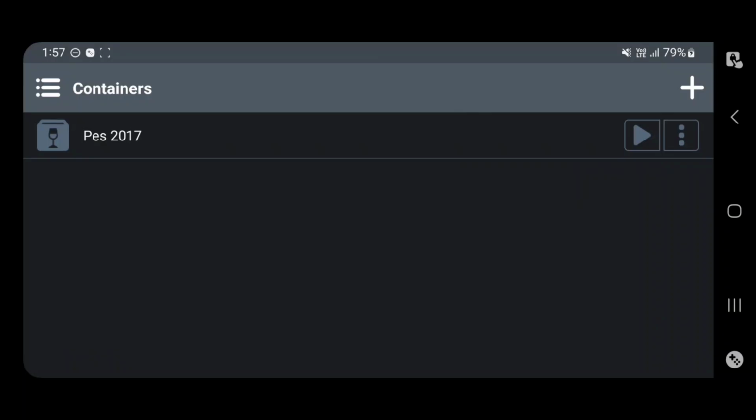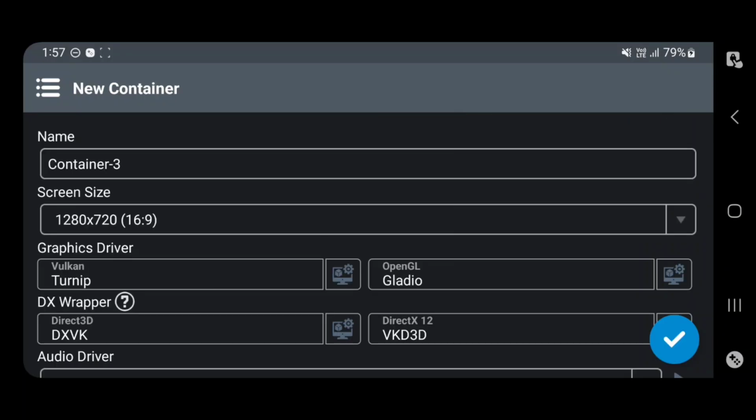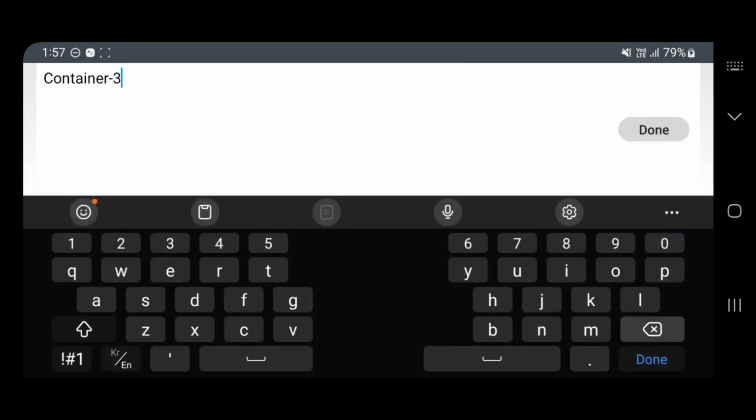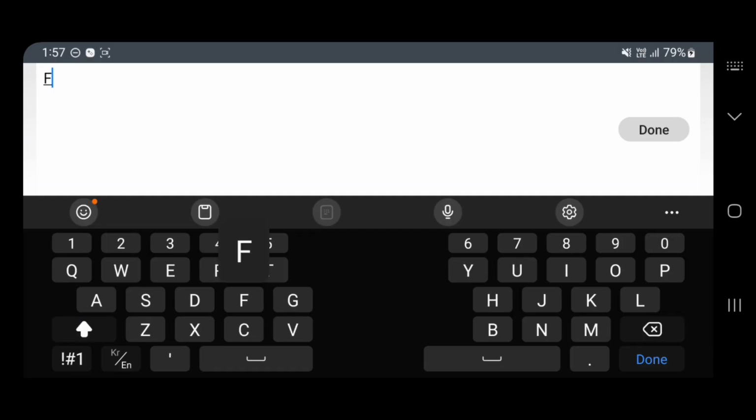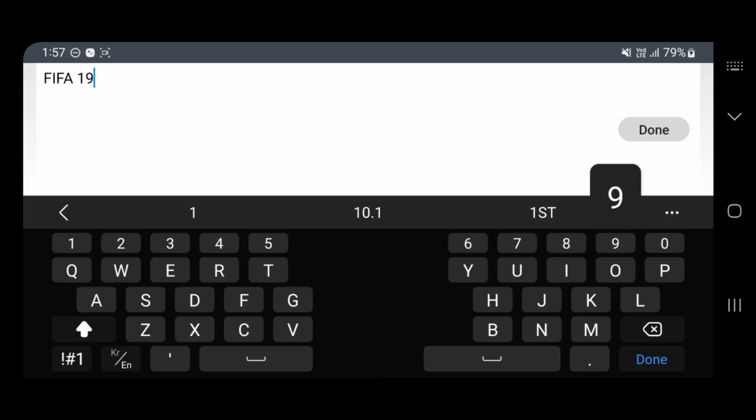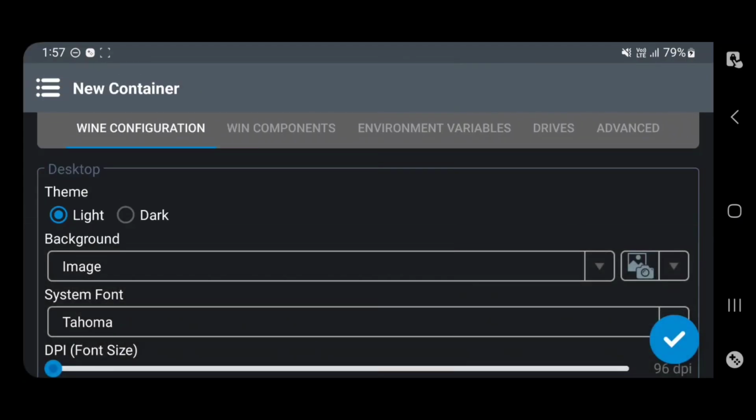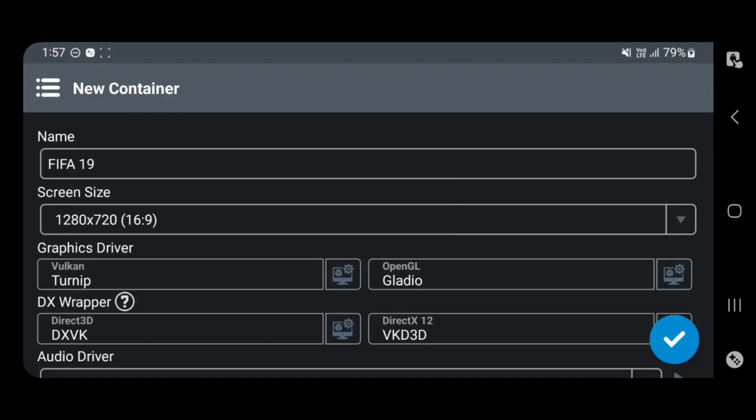Once you are done with that, click on this place. Then let us create our container. Just click on this plus sign here. You can name the container. Let me just say FIFA 19. So click on done. Once you click on done, you get something like this.